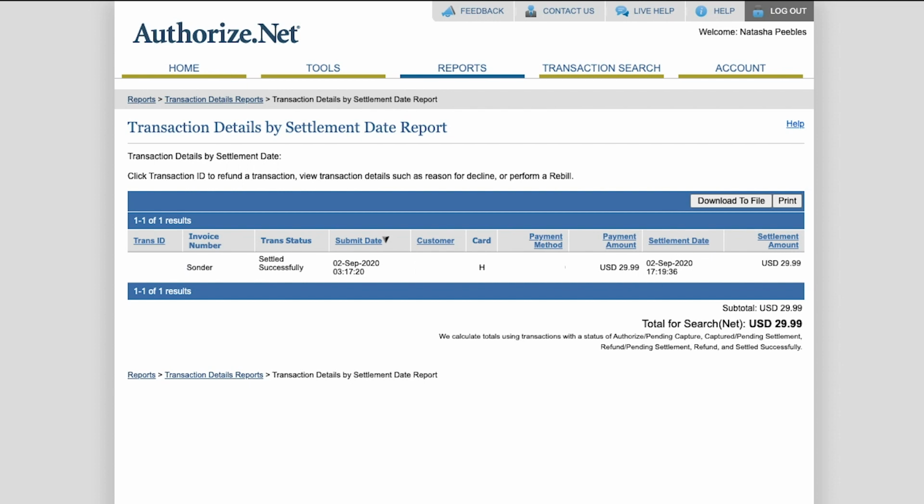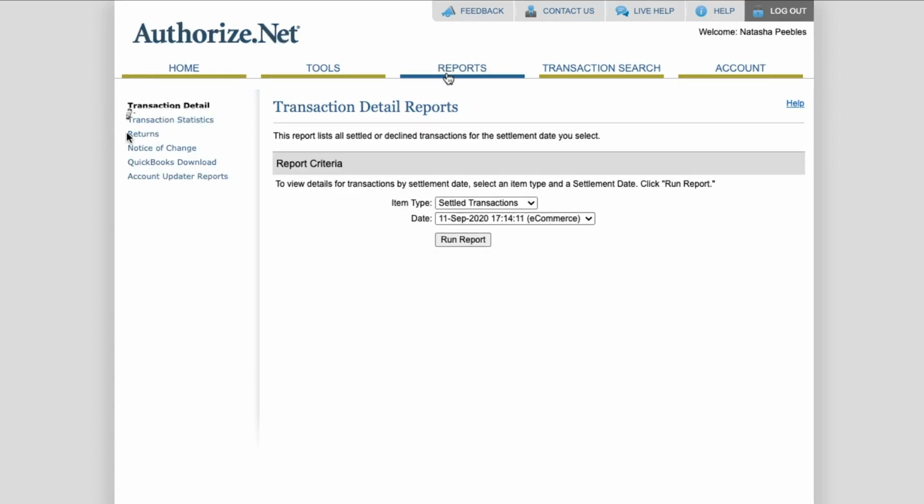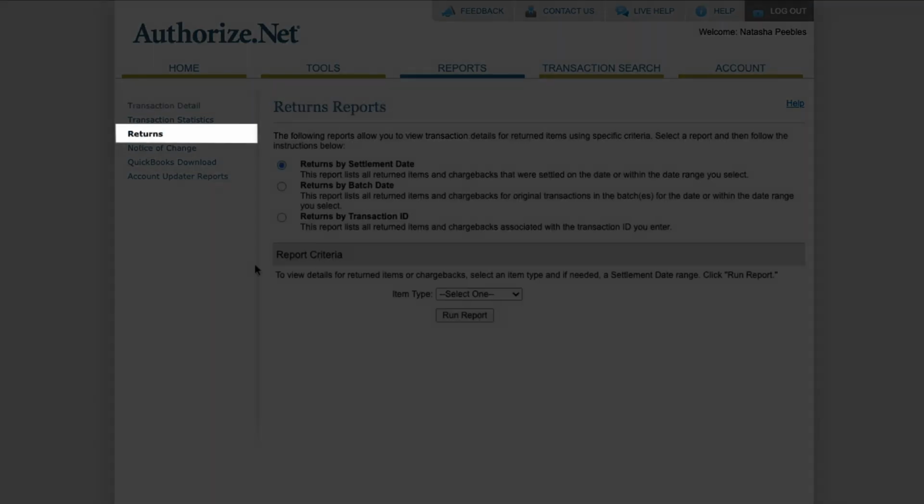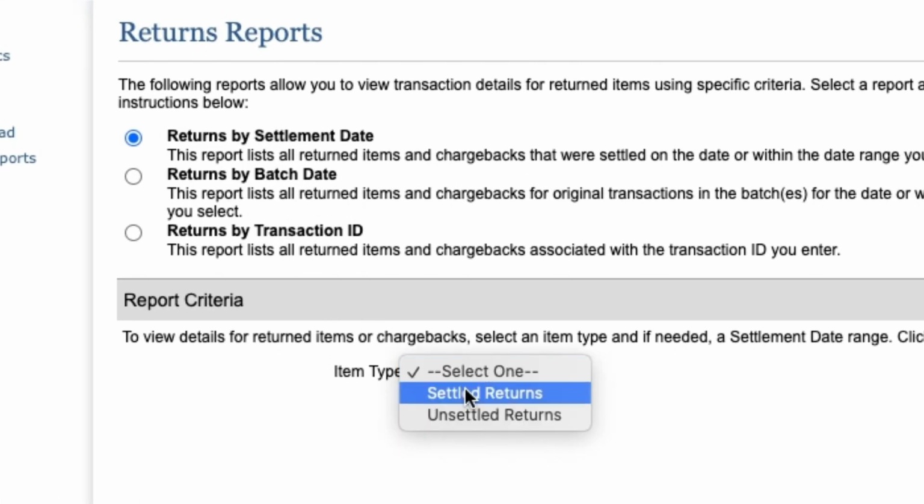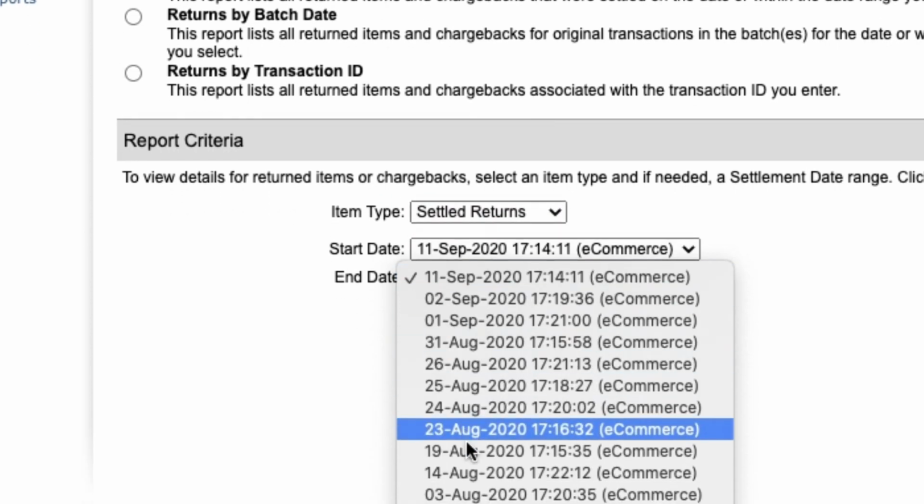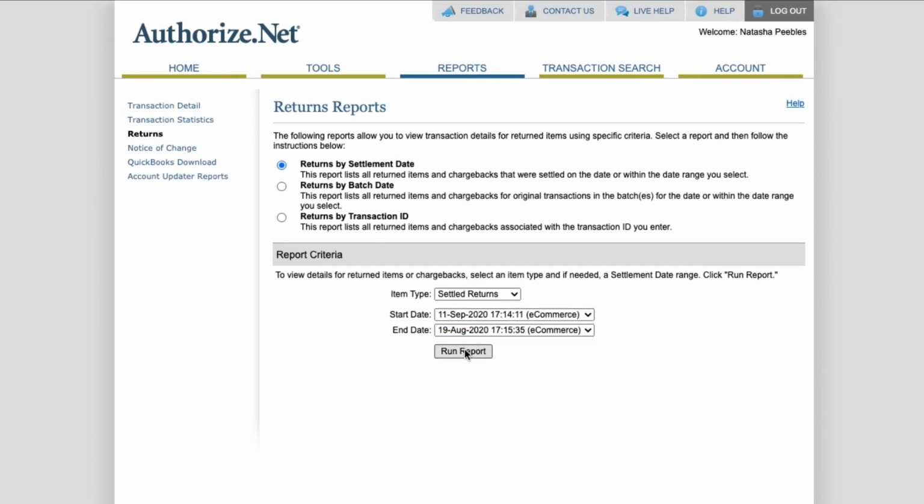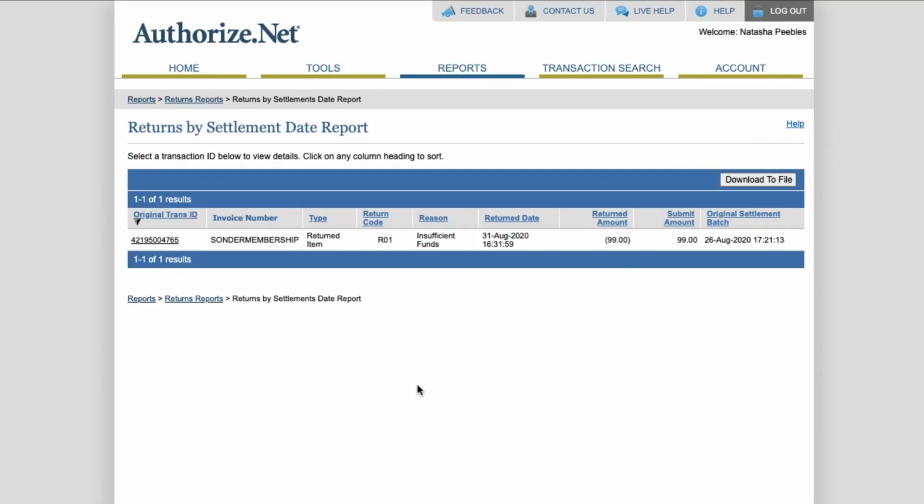The next section in the Reports tool that we will highlight is Returns. So you'll be able to select returns by settlement date, batch date, or transaction ID, and specify the time frame for the report that you want to view. Click Run Report, and it should show up with all of the returns that settled within that specified time frame.